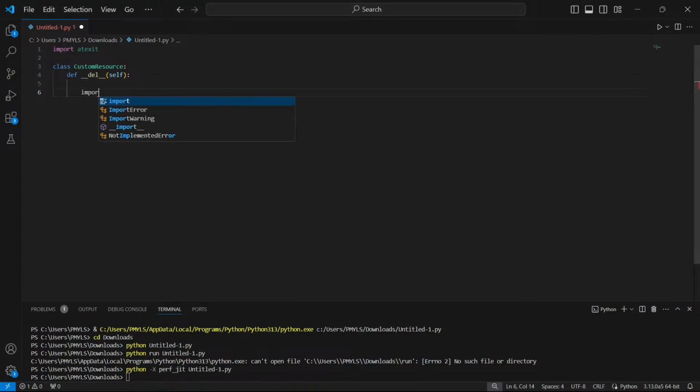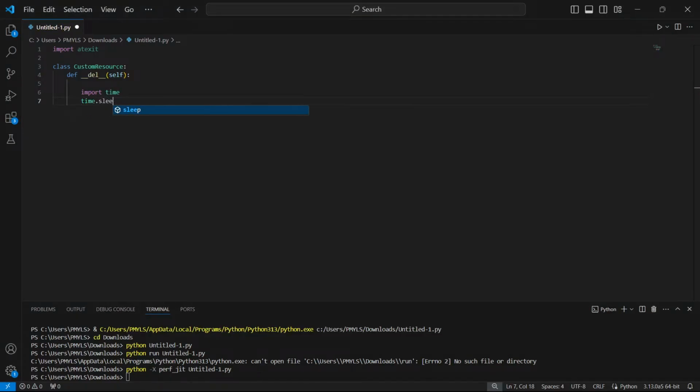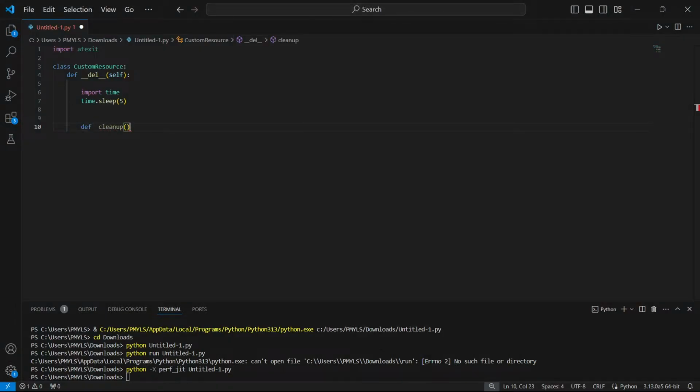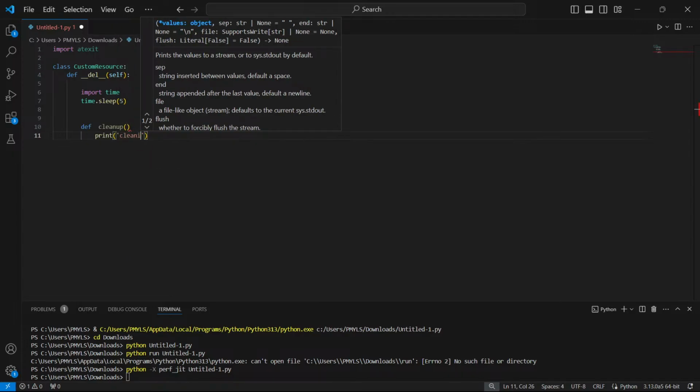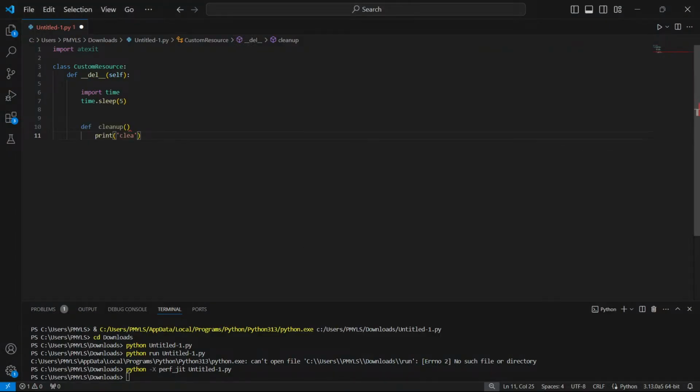Alright, import time. After importing time, we're going to use time.sleep 5. Cleanup. Alright, print cleanup processes. Am I using single or double quotation marks? I forgot. I'll use these single quotation marks. Print cleaning and process resources.